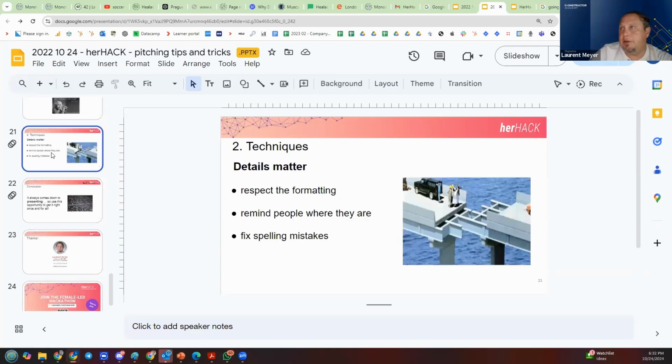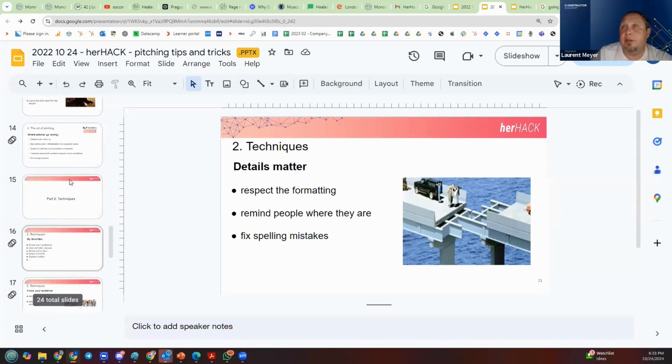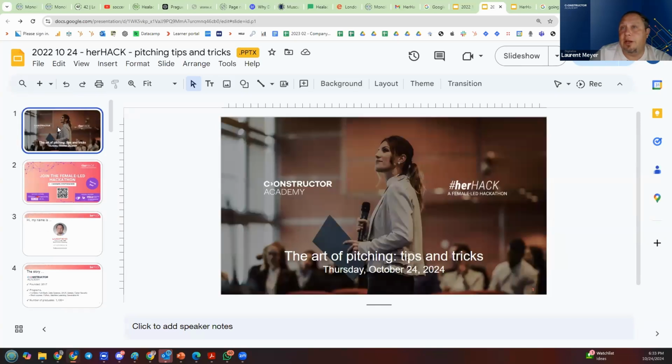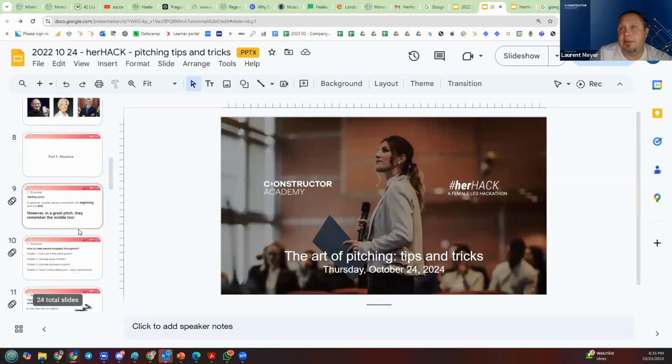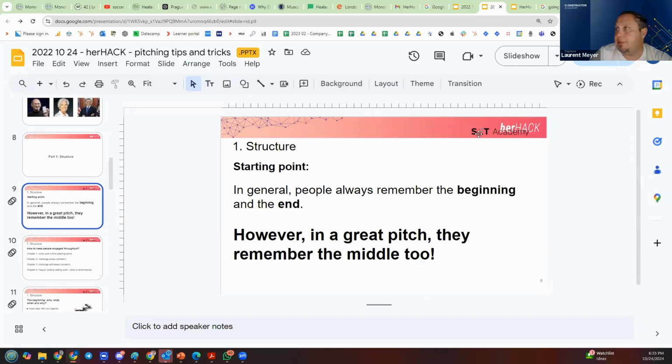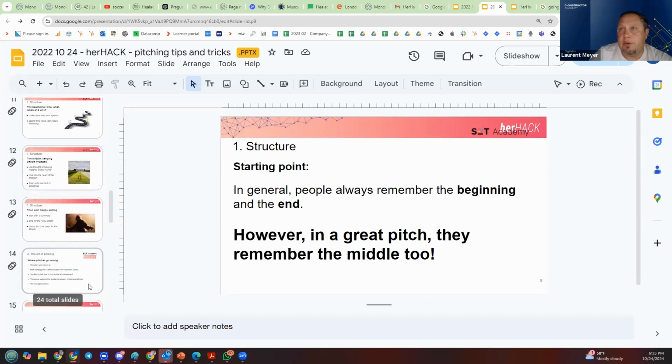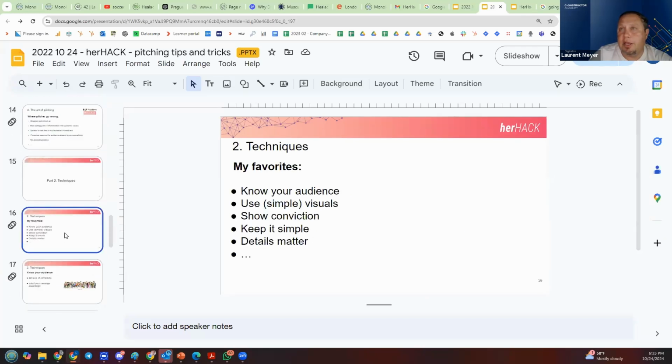Coming back, going to another really important point: details really matter. And this one kind of goes hand in hand with the simplicity thing. Make sure, for example, that there's a consistent structure on your slides. You obviously have your first slide, and then you have your core slides. Make sure the top part is right and everything else aligns.